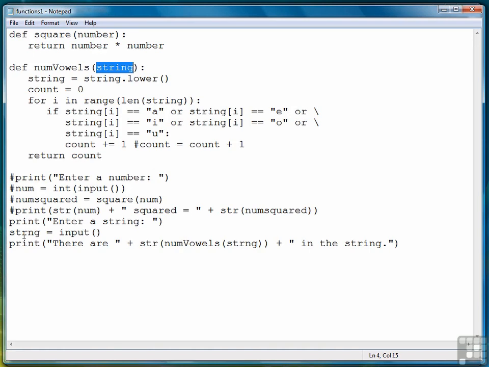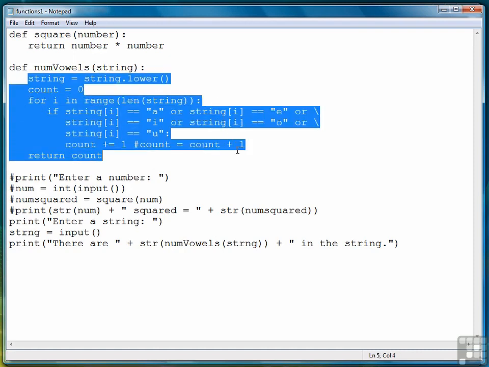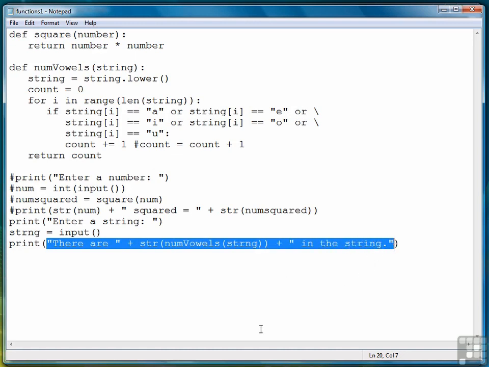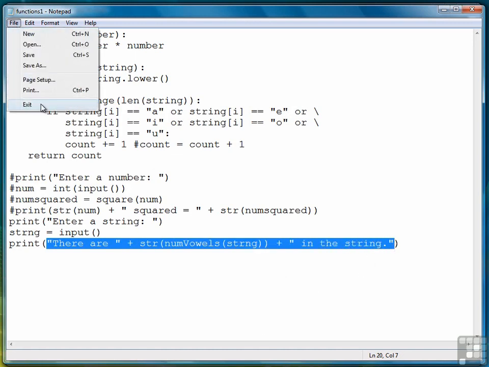So let's review what we've done here before we run the program. We prompt the user to enter a string. We get their input and store it in the variable strng. Then we call the function with the argument strng. It will execute its code, return a count. That return value will replace the function call. It will be converted to string so that it will match up with the rest of the string, and then we'll display the number of vowels. So let's exit and save.